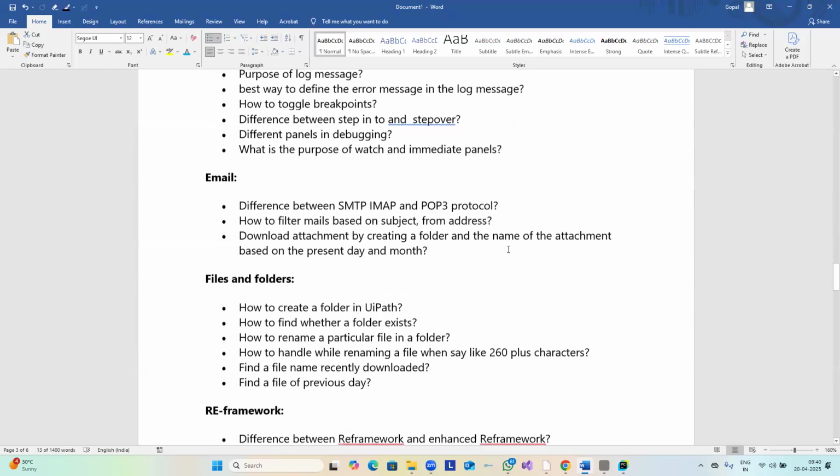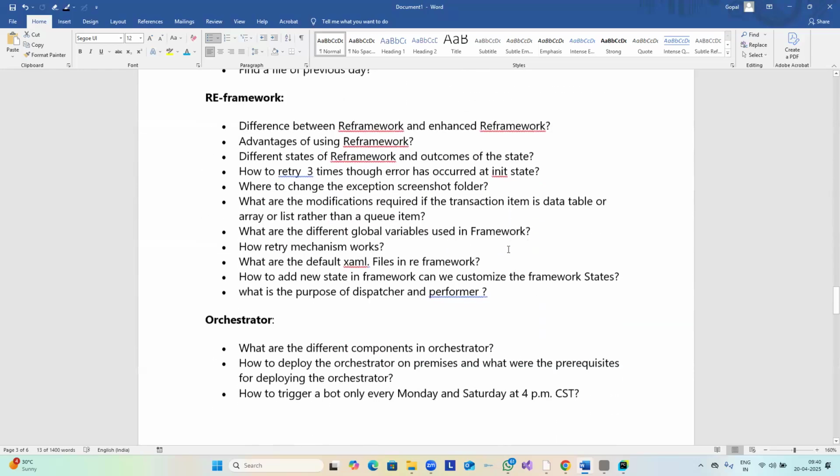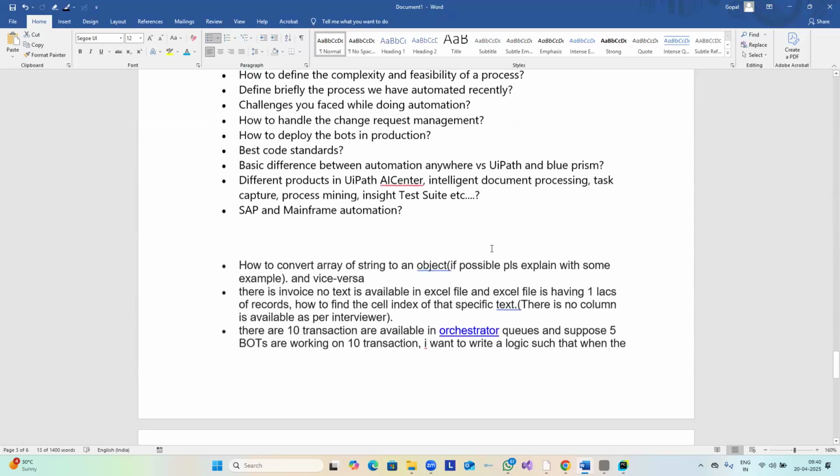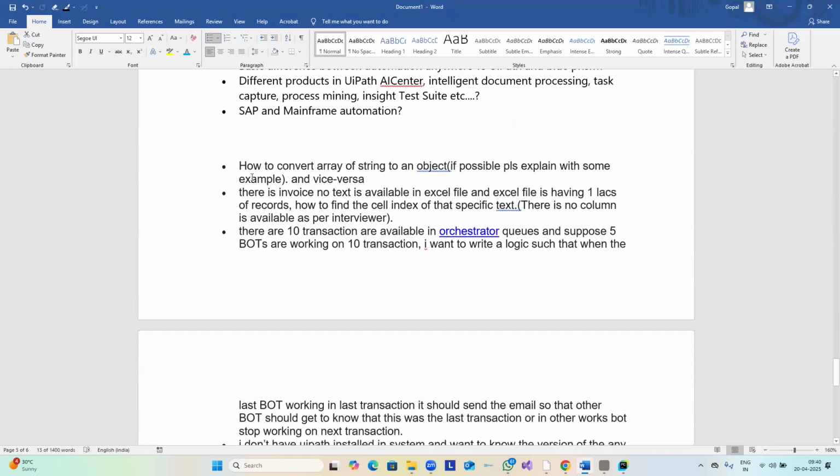I think you can proceed with these questions and let me know if you're having any challenges. I would like to talk about a couple more topics which I have written over here. First is how to convert an array of string to object.